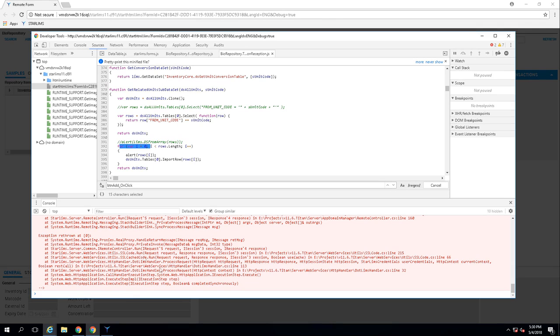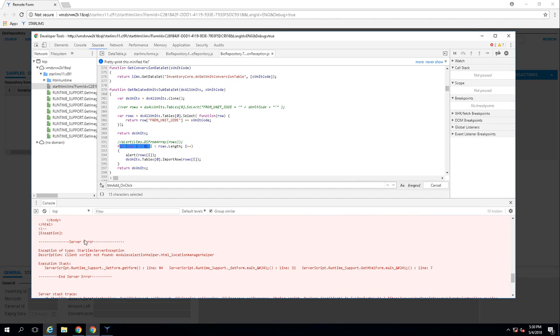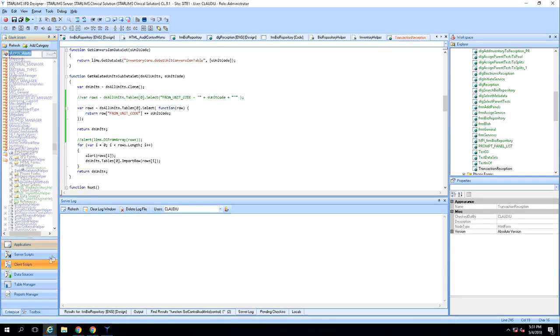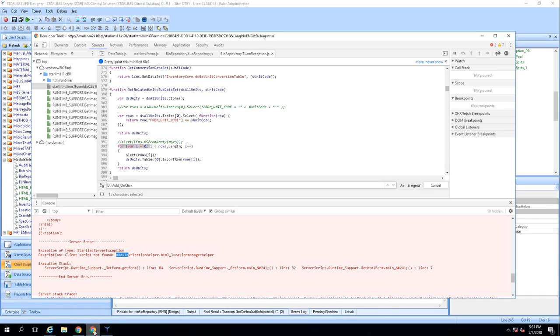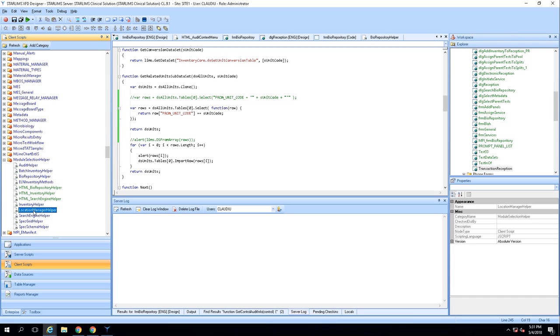So we know what we have to do. Again, this looks kind of scary, so it's probably again a server-side error. Indeed. And this time the error said that it could not find this client script. Of course, it cannot find it because it probably doesn't exist. So let's double check the assumption. This is module selection helper, client script category. So let's go to client scripts. Module selection helper, and the name was location manager helper. We have the XFD one, but we don't have the HTML one. Right. So we have to create it.